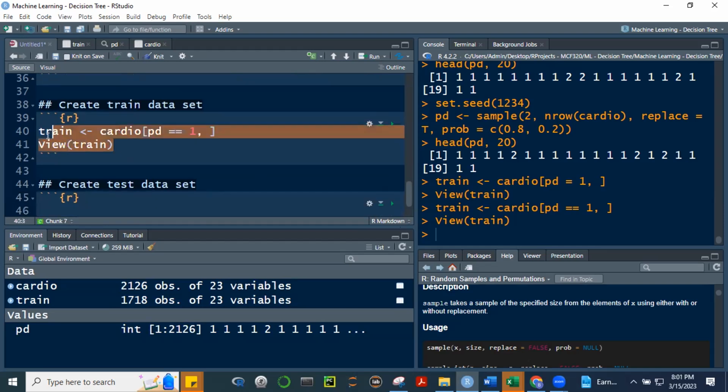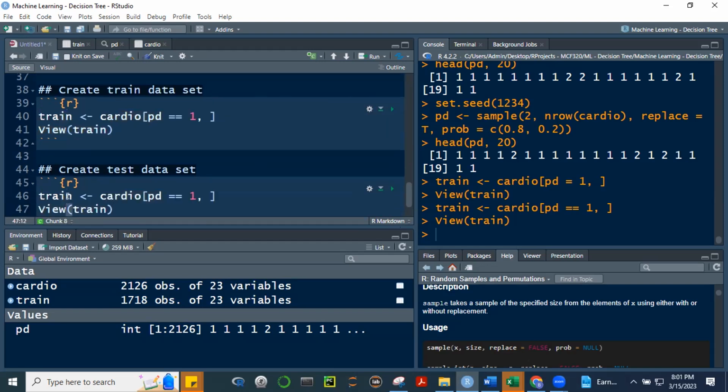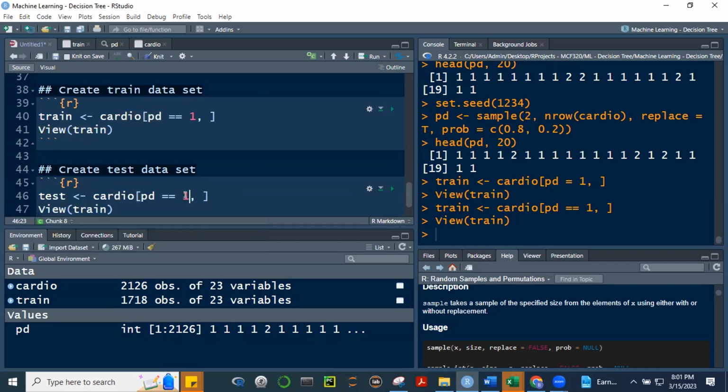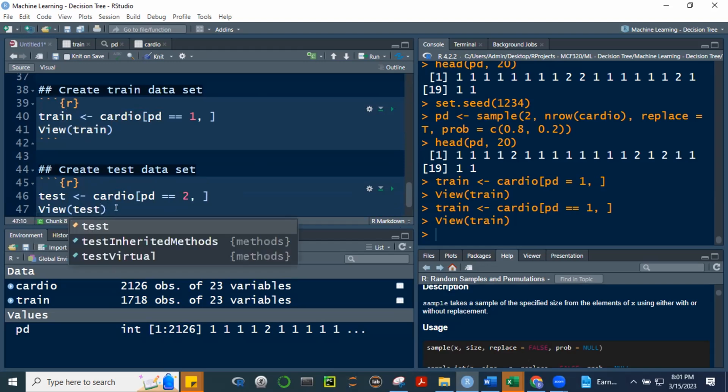We can just copy this. Ito na lang. Sige, ito na. Palitan ko na lang. Control-C, Control-V. And then I'm going to replace this by test. And this one, so PD should be equal to 2. And our train here should be equal to testing.